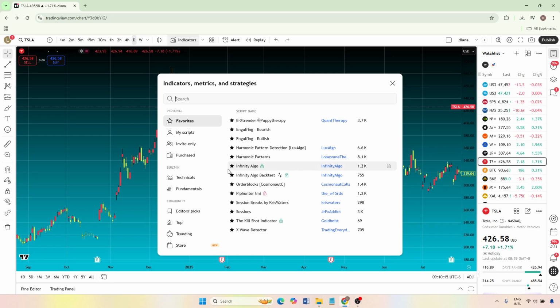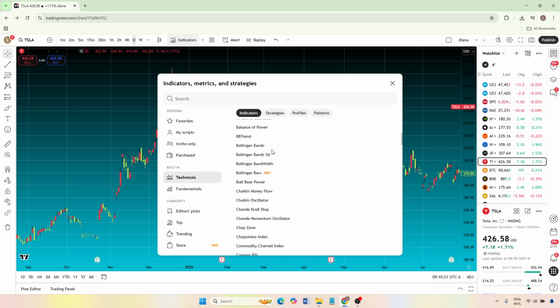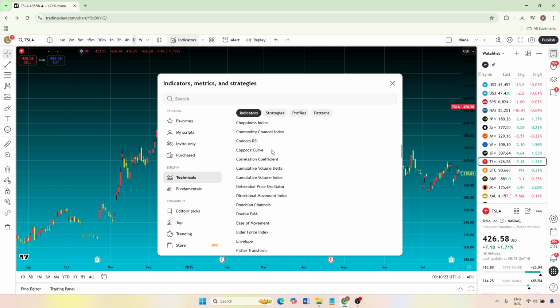When the Indicators window opens, you'll see a few different sections. Here, you want to navigate to the area labeled Technicals. Clicking on Technicals helps filter the available indicators down to tools designed for technical analysis, which is exactly where the open interest indicators are going to be found. Take a second to make sure you're in that section before you move on.